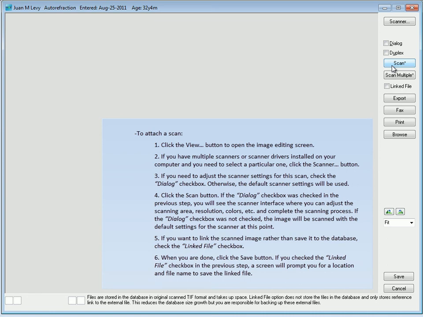If you want to link the scanned image rather than save it to the database, check the Linked File checkbox. When you are done, click the Save button. If you checked the Linked File checkbox in the previous step, a screen will prompt you for a location and file name to save the linked file.